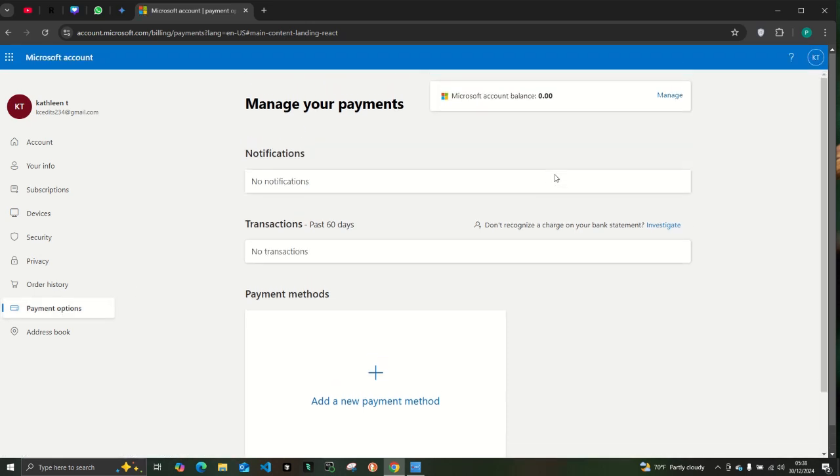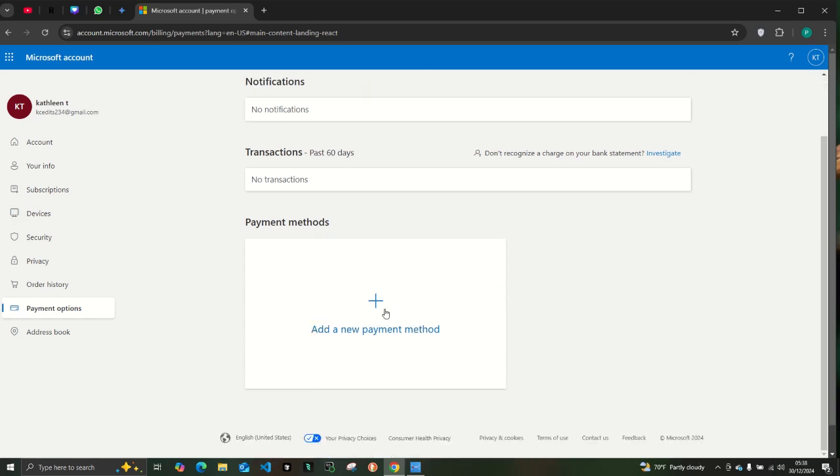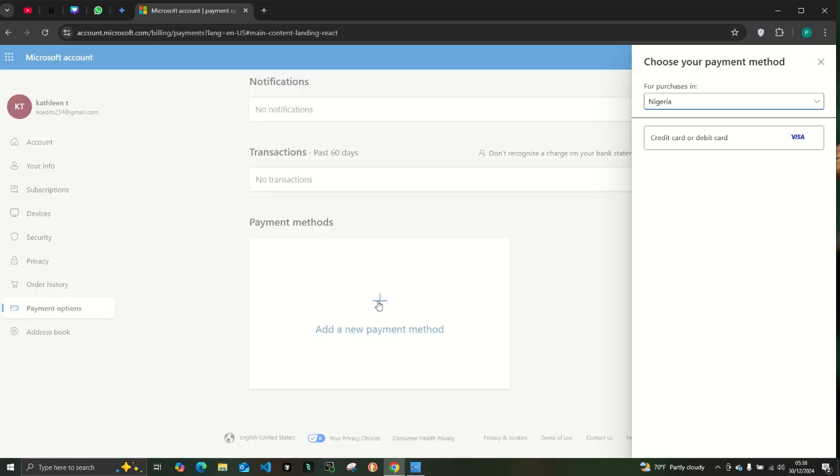Then you can see the option for manage your payments. You can see Microsoft account balance over here, notification, transaction. Then this is where you add payment option. Click on add a new payment method.